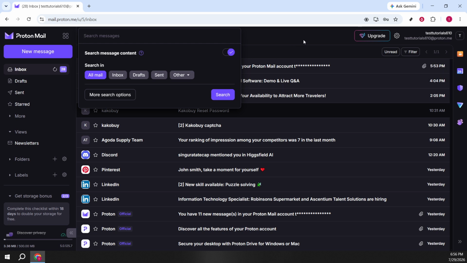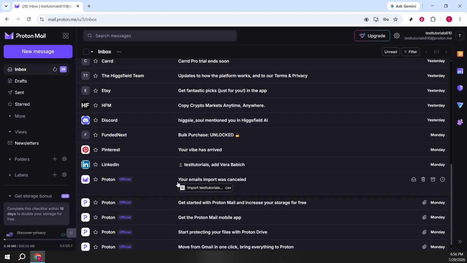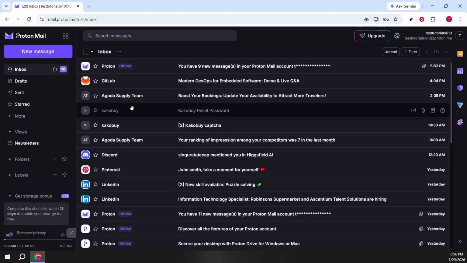When you're viewing the messages you want to remove, whether in inbox, drafts, sent, starred, or a filtered search, click the checkbox at the top of the list to select all visible messages. With everything selected, click the Move to Trash icon, which looks like a trash can. Proton Mail will move the selected emails to trash, helping you quickly reduce clutter.